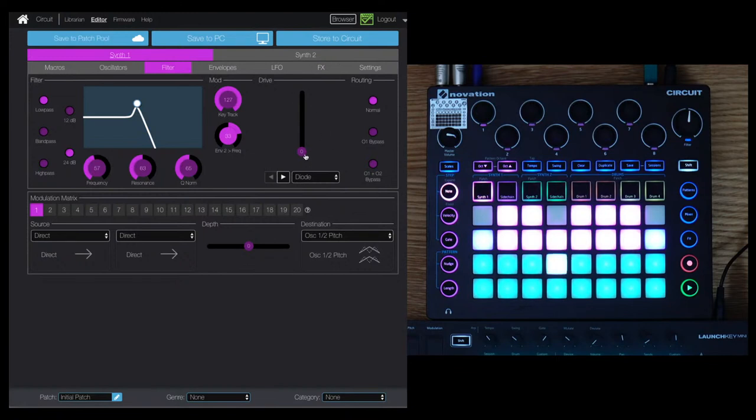Now, finally, on this page, I just want to talk a little bit about this control here. This is your drive. So this is a distortion. If I just bring that up a little bit, just to add a touch more resonance there. Now, this is quite a subtle, what we call diode-based distortion. But if we click here, we've got a whole load of different distortions.